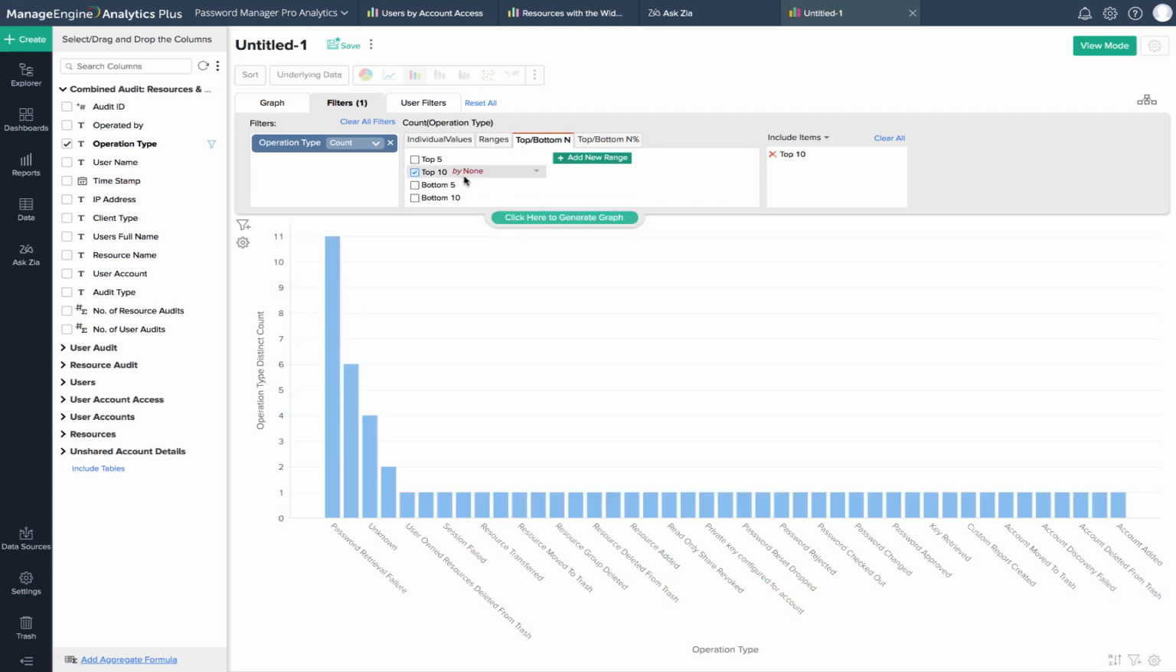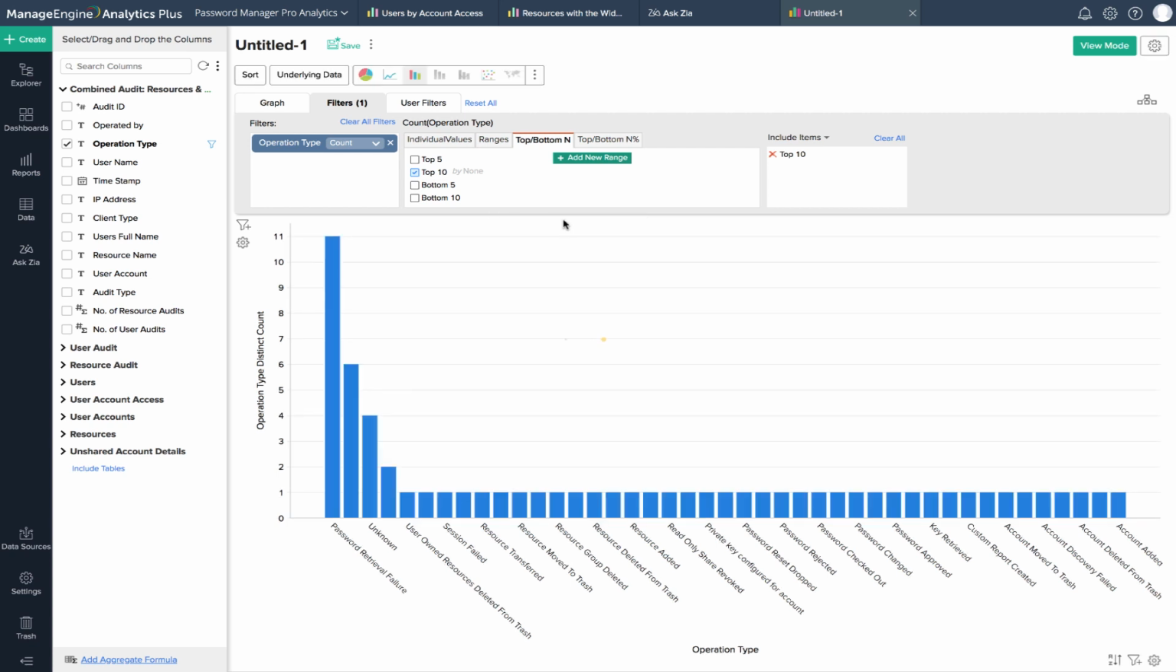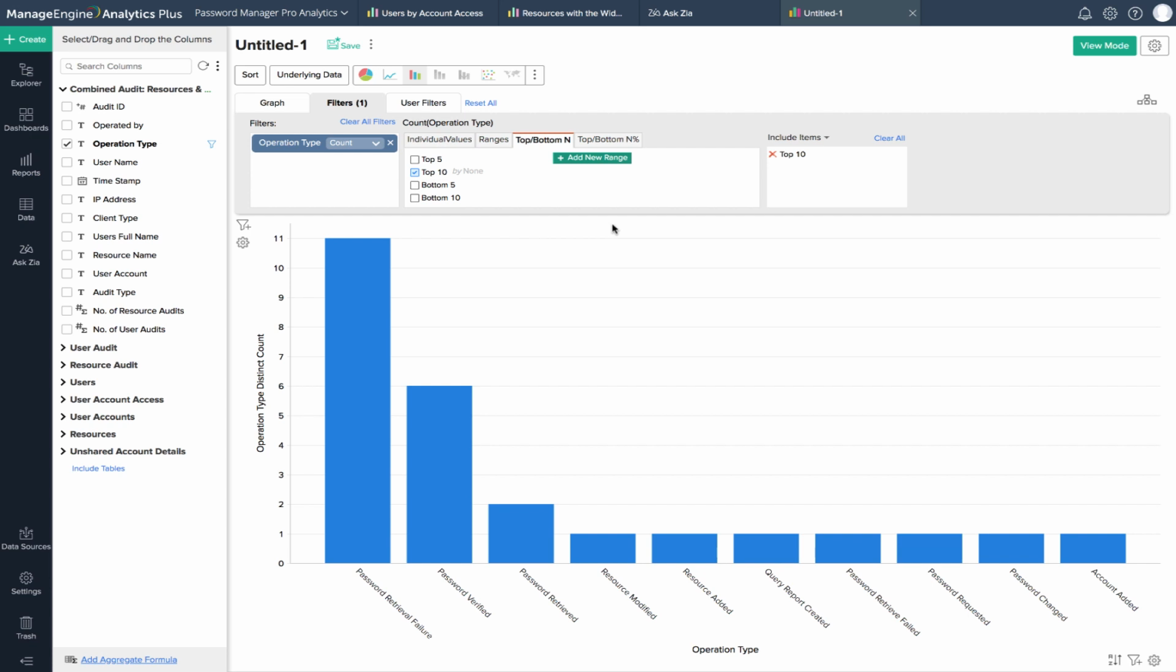As soon as I choose this, the conditions are applied, and all I need to do right now is click here to generate graph, and now the report is going to refresh with only the top 10 operations performed on a regular basis in my password management application. I can go ahead and further customize this report.